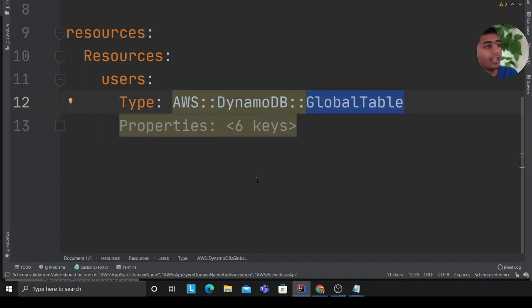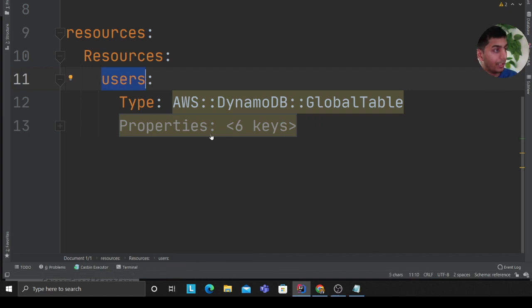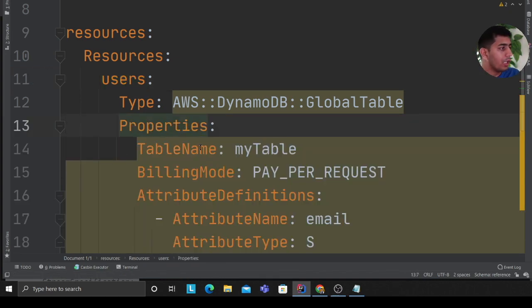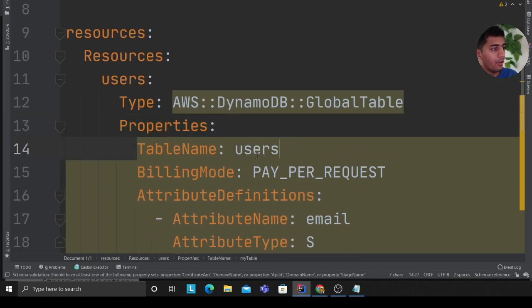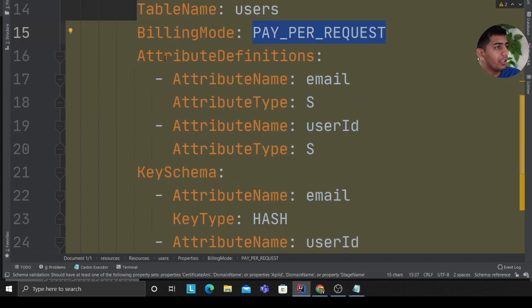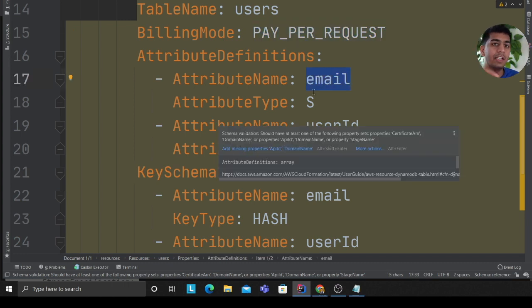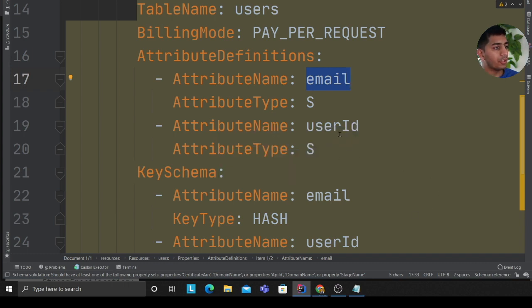This is telling that we are about to use a global table here. Okay, so now coming here, table name again will be providing users. Billing type as pay per request, which means I want to use auto scaling out of the box. Now over here, what I'm essentially saying is that my table has a partition key as email address, which will uniquely identify my row. And my sort key is going to be a user ID. That's my sort key that I'm about to use, right?